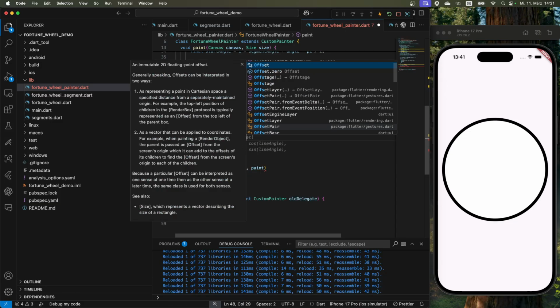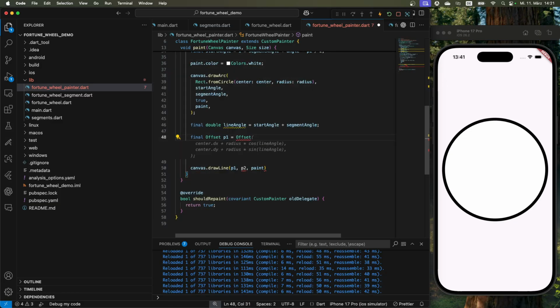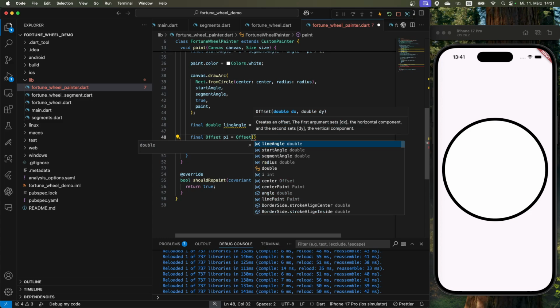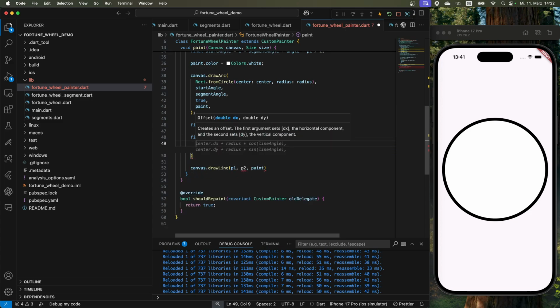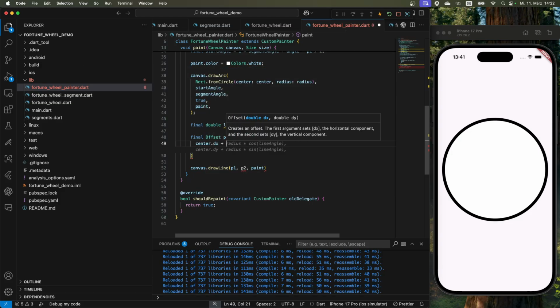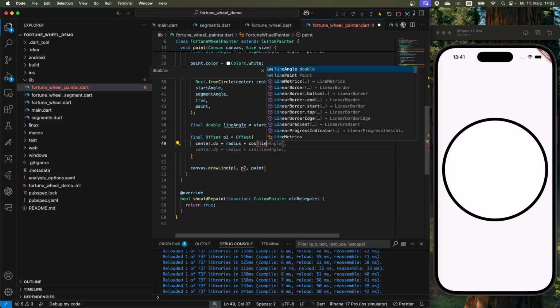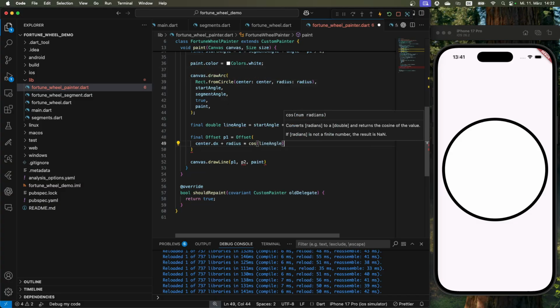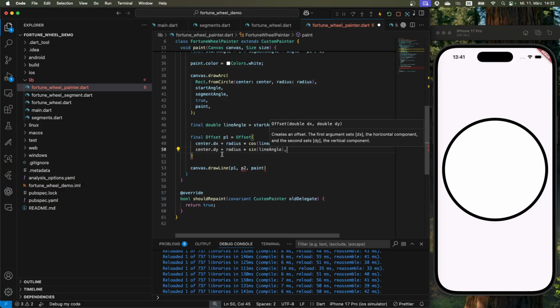This is an offset and needs the offset constructor. And here we now have to put dx and dy. For dx, we can just use center.dx and we add the radius of the circle and multiply the radius by cosinus and we give it the line angle. Then we do the same thing for the y part and here we just use the sinus.